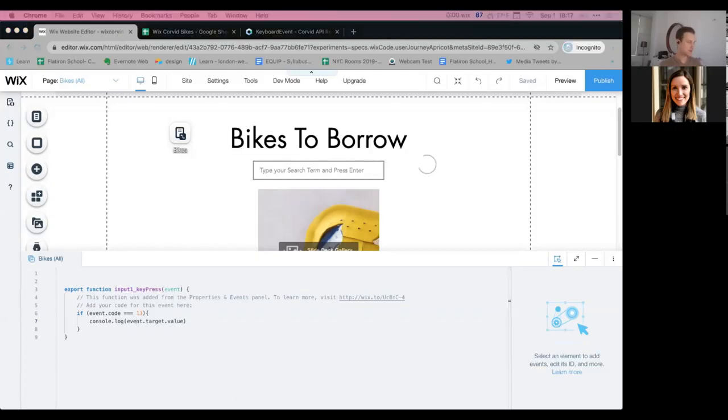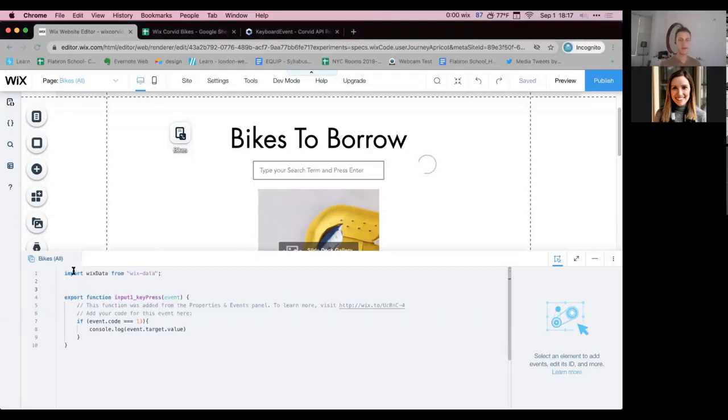So I'm going to copy paste this code. So I did import wixData from 'wix-data'. All this is really important, that it's exactly the things you type here. So I'm going to paste this into the chat. You can copy paste that in. What that's doing is creating a new constant called wixData that has all the functionality of Wix data.